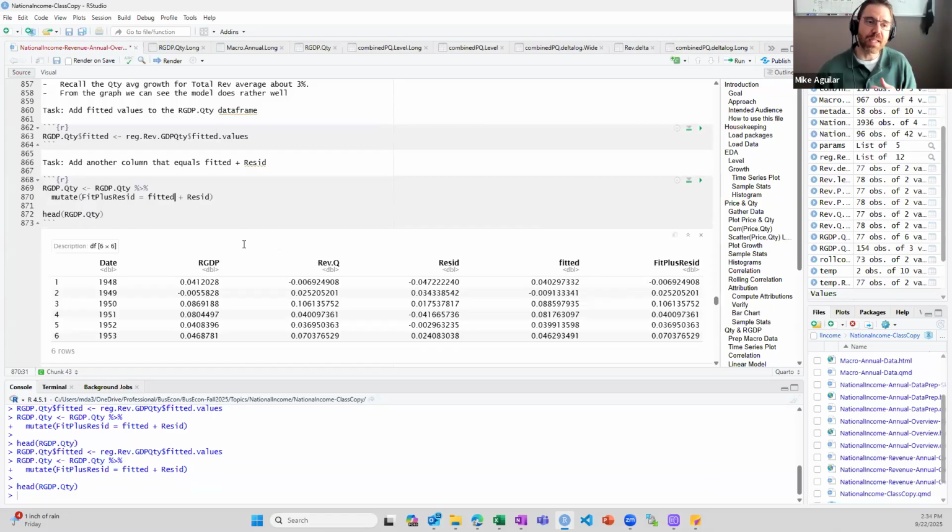What's the model doing? It's saying, if you can watch my cursor, use GDP to explain revenue.q. This is what you explained, fitted, and this is what's left over from that relationship. So if you add these two together, you should, pedagogically, by default, tautologically, get back to revenue.q. So that's what it does.